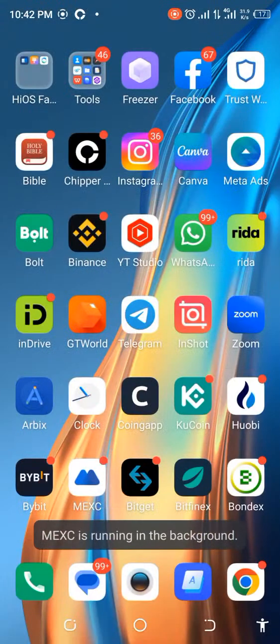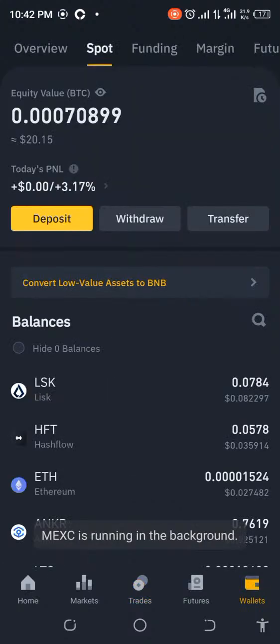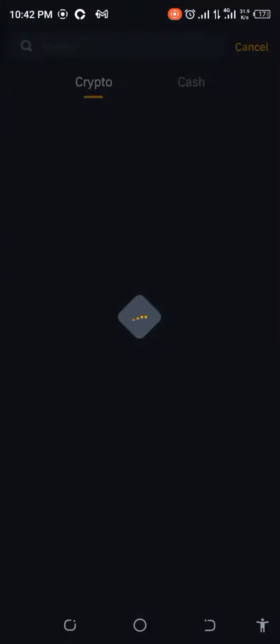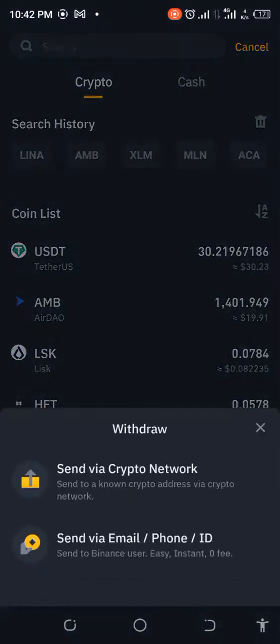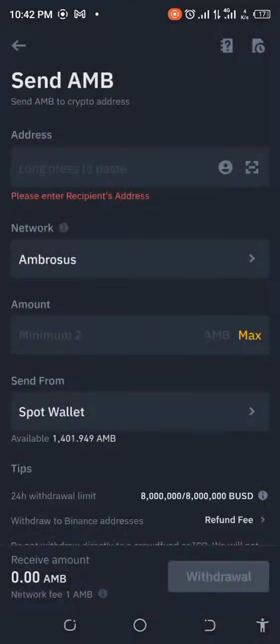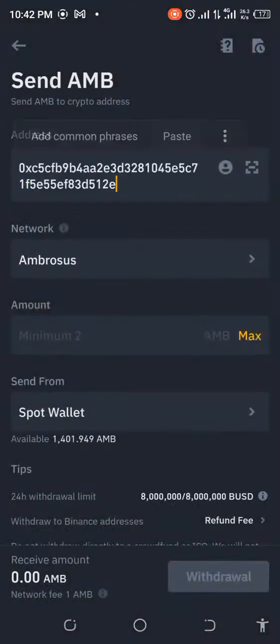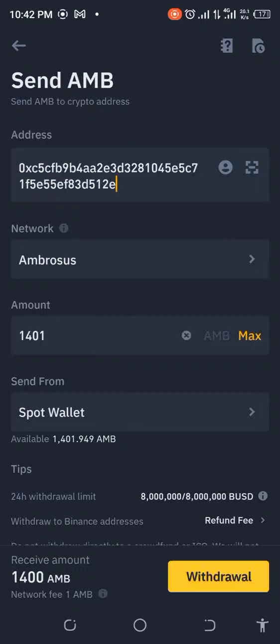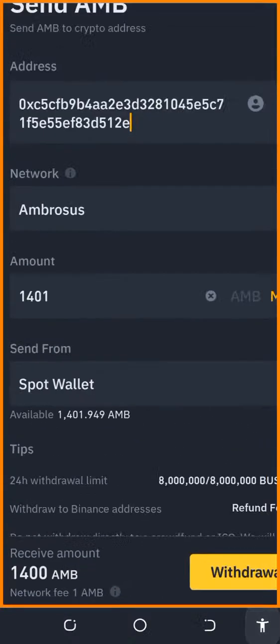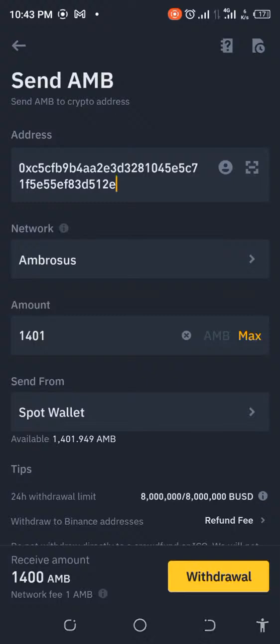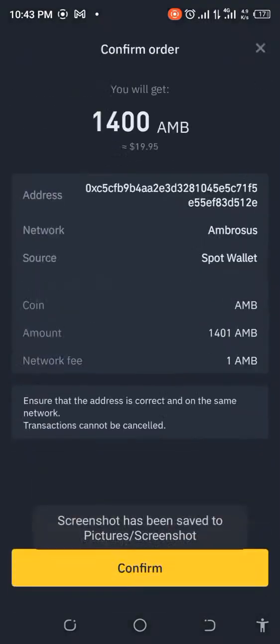Good. So we're going over and then we're going to withdraw. We have to do all these things really quick because you don't want anything to go down. So we're going to select that, and we're going to put the address in there. And Ambrosos, you can see it's the same thing. We're going to put max, and then we'll see. It's showing you how much it's going to take. It's taking 1 AMB, so that's fine. We're going to get 1400 AMB. So I think that's it. Let's go ahead and get this withdrawn. Okay, we're going to get that done quickly.